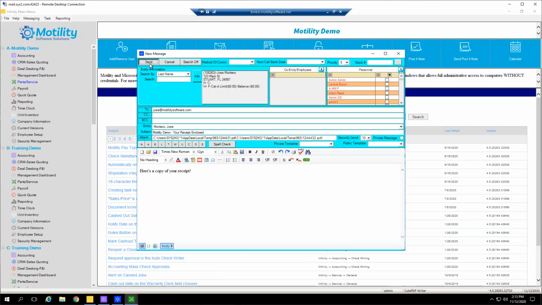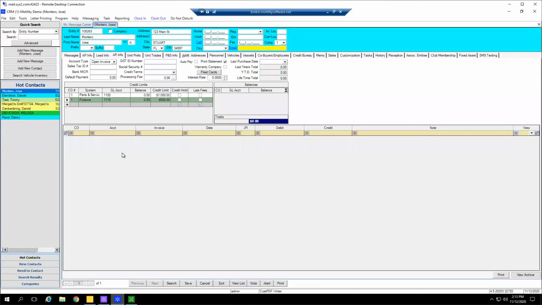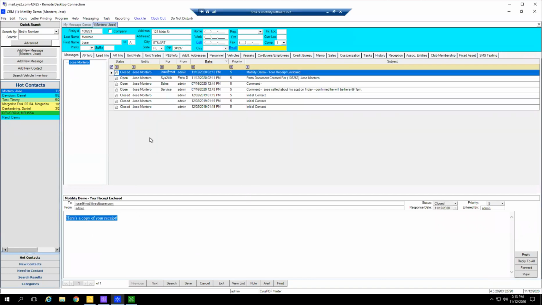Here's a copy of your receipt. We'll go ahead and send it. Of course, I don't have my email set up through this demo, so that won't actually send the email, but we would find that email both on his customer record with his receipt enclosed, and everything's there for us.